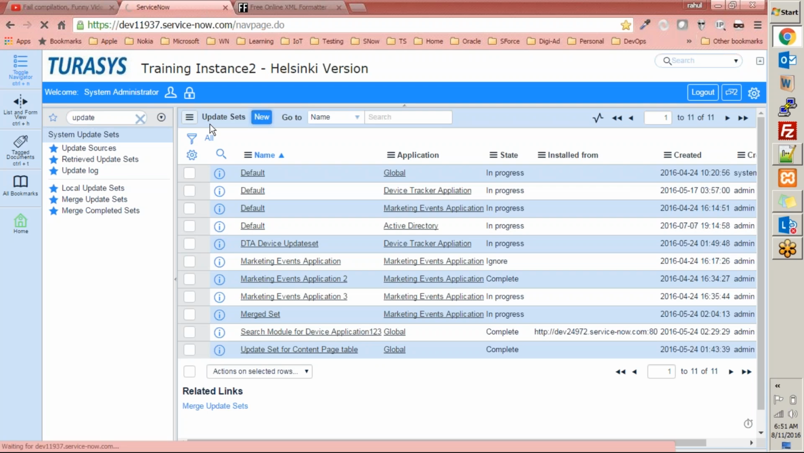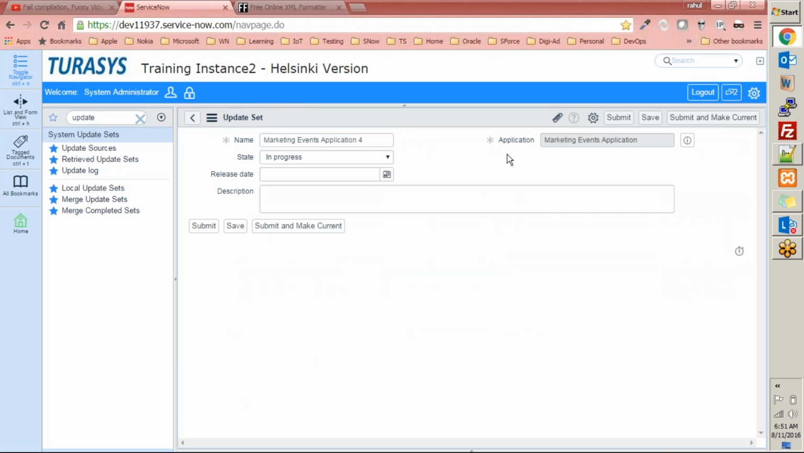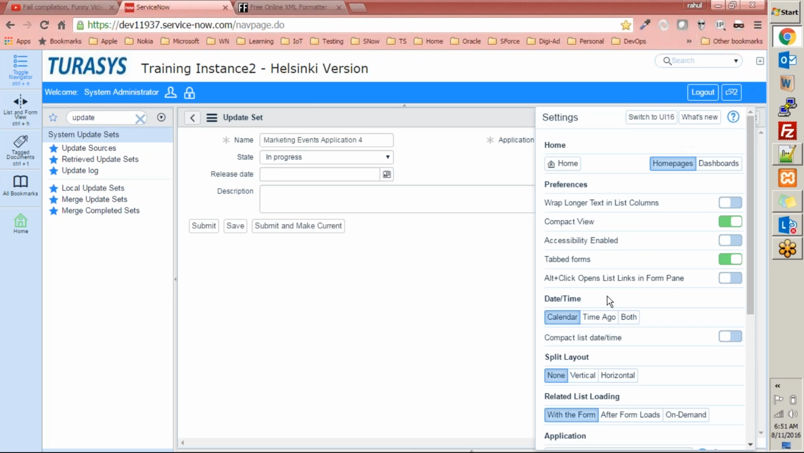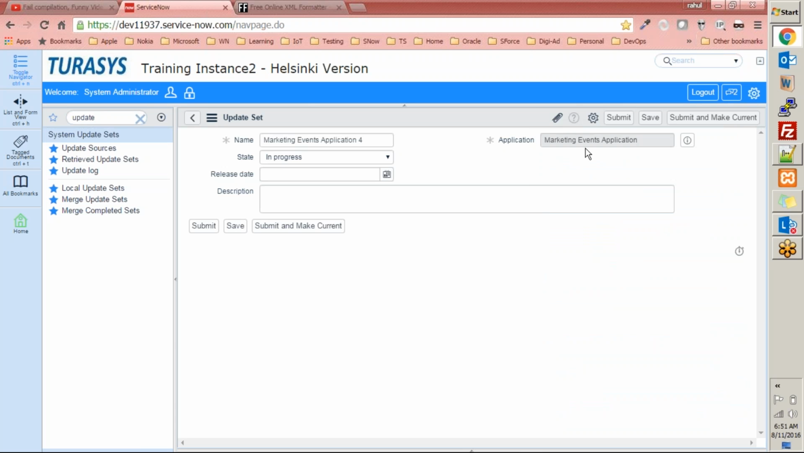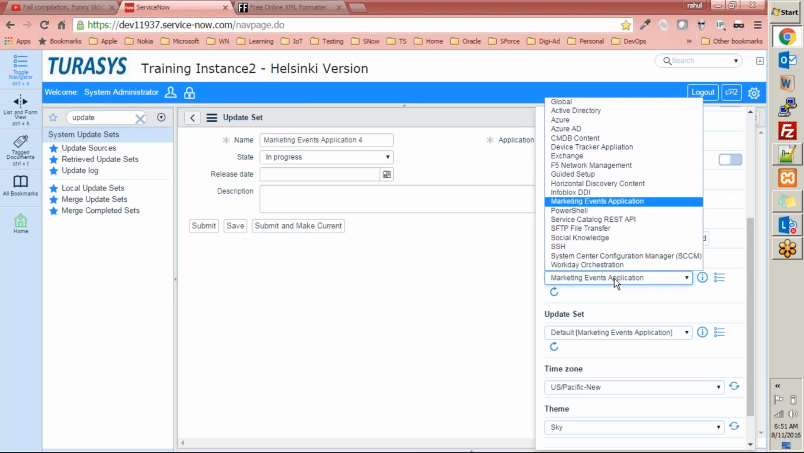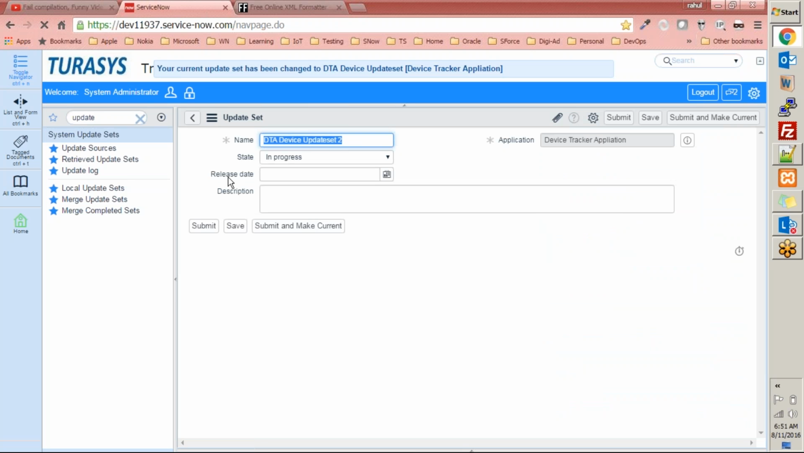Now, if I click on new update set, it will select the marketing events application because the application scope that I have chosen is marketing events. So by default, it comes as marketing events application. Now, if I make it device tracker application, the application that gets selected here is device tracker application. So according to the scope you are in, the update set will be updated to contain the right application name. Make sense? Yeah, it makes sense.